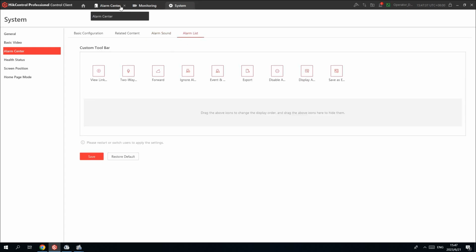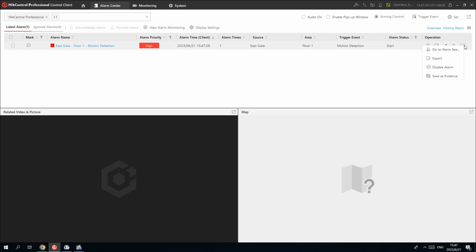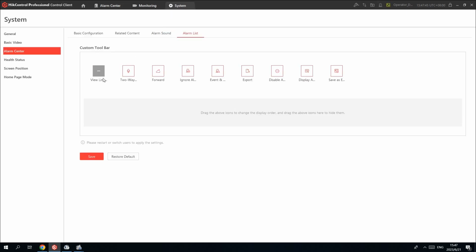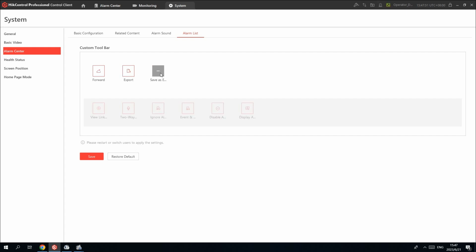Also, we have the custom toolbar here. All right, here. So export or go to alarm search and disable. So if you want less icons, maybe only forward or export. Okay, save. So we also need to restart or switch the users to apply the settings. Okay, that's all about the real-time alarm.